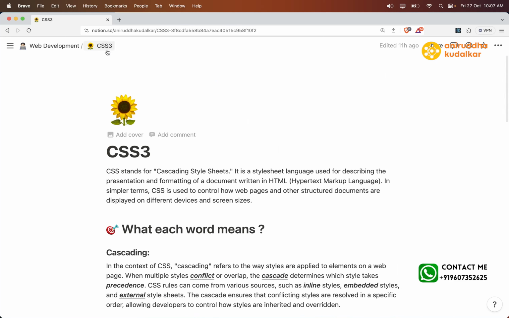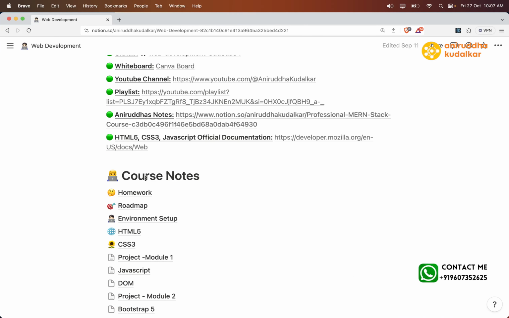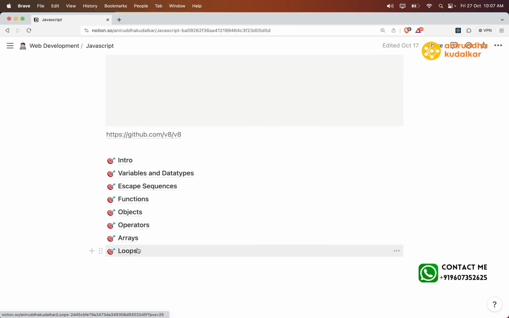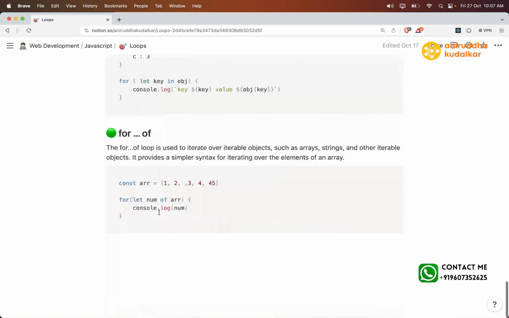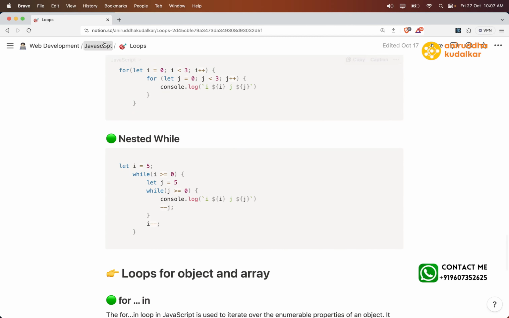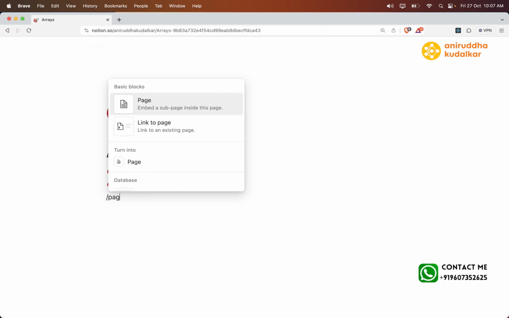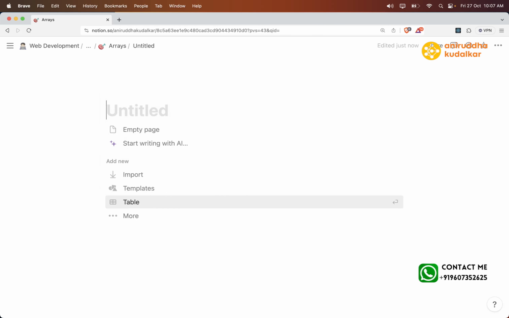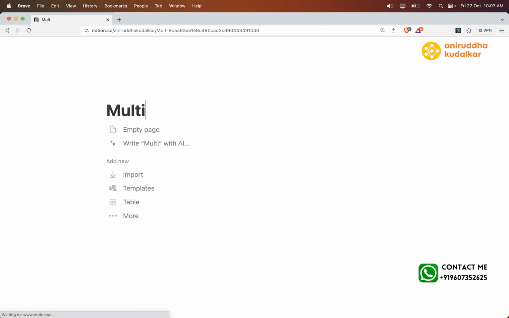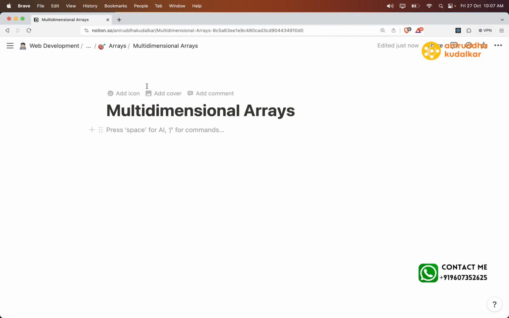Okay. So we are in JavaScript. And arrays, loops we have seen. Now in the arrays also we have seen a lot of arrays. And here we can say, multidimensional arrays. So what do you mean by multidimensional arrays?